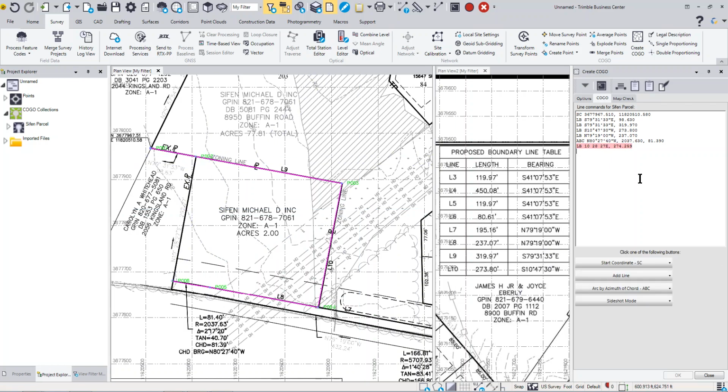And you can see here that it showed an error. The error is because I forgot to put the north. So it does flag any errors, so I can put the north in here and then just enter that new line. And you can see it closes that parcel.